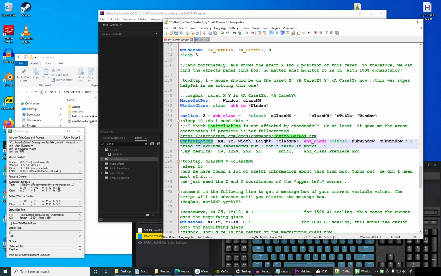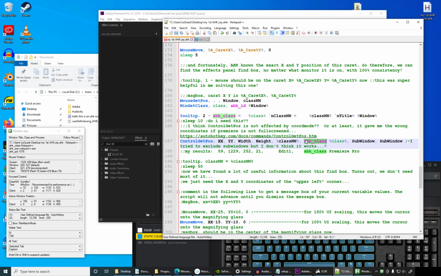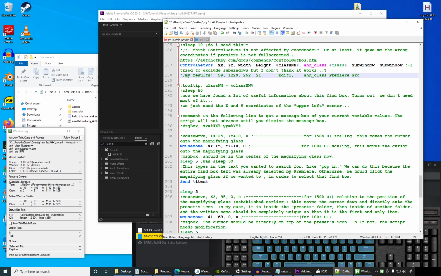So for whatever reason, I needed to get that. Then I needed to get the control position, which is, again, all of this information here. And then I put in the information that I got before. Oh, that's why I need it. I needed to tell control get pause what to be looking for. Right. So those are input variables, and what I really want are just these output variables. And now we have a bunch of garbage that you can totally ignore. We don't need most of it, we just need the X and Y of the upper left corner. Oh, maybe we don't need the width and height after all.